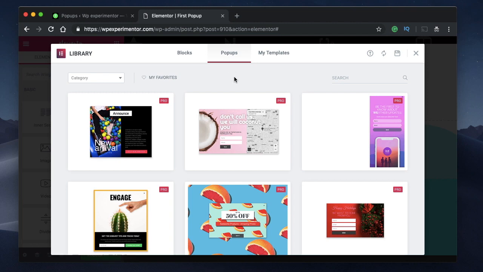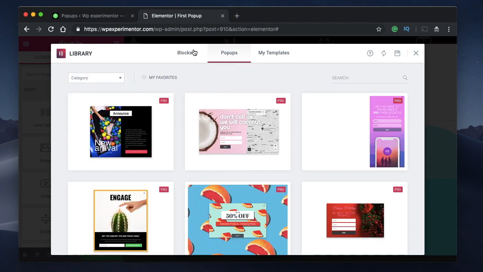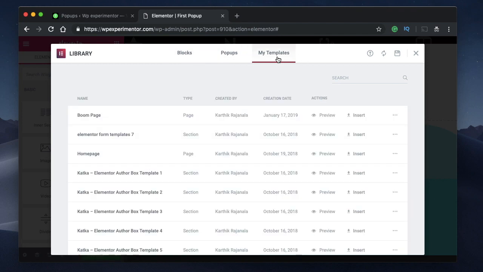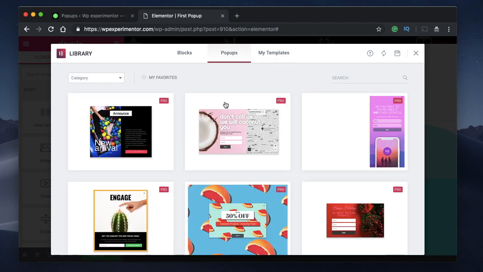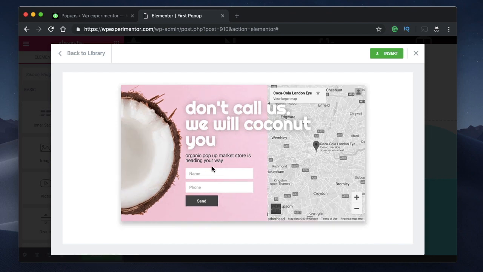Well, that's quite logical. And you also have your blocks that are available in other templates, so you can insert blocks into your pop-ups, and also you can include or insert your own templates that you designed using Elementor. So let's settle with pop-ups, and you can preview any pop-up that you want and see how it looks. So this is how it looks. If you're happy with it, you can insert it or you can go back to the library.